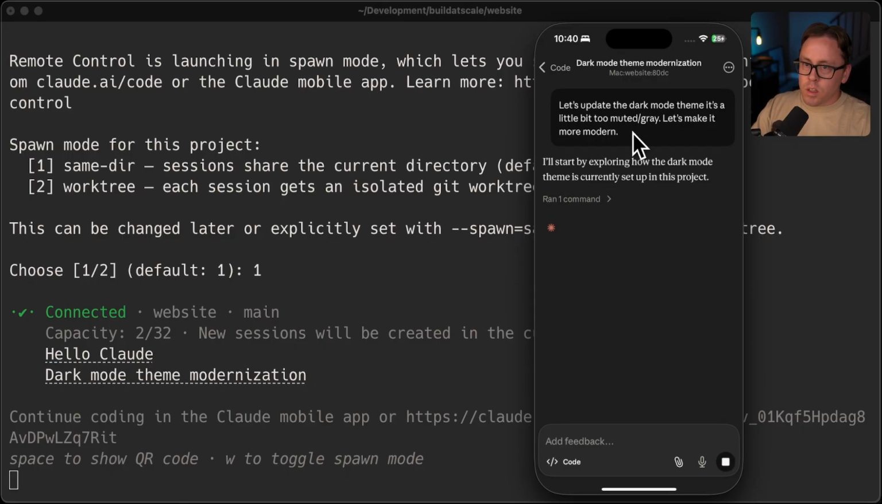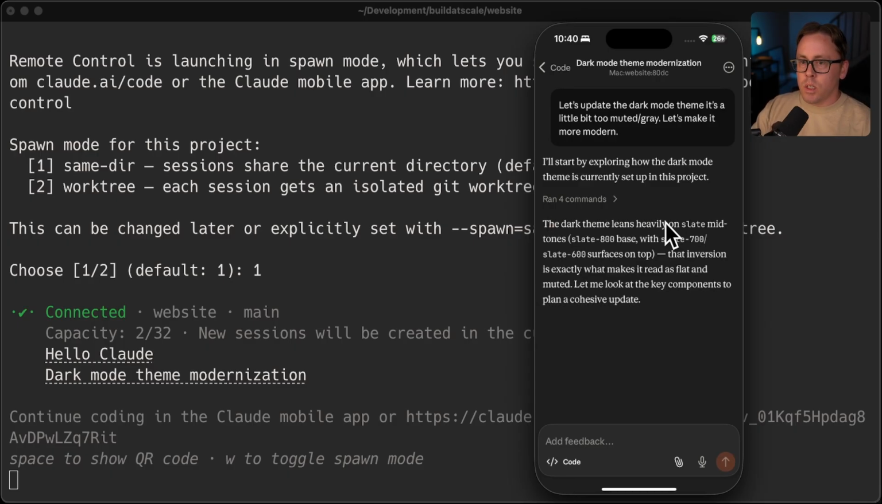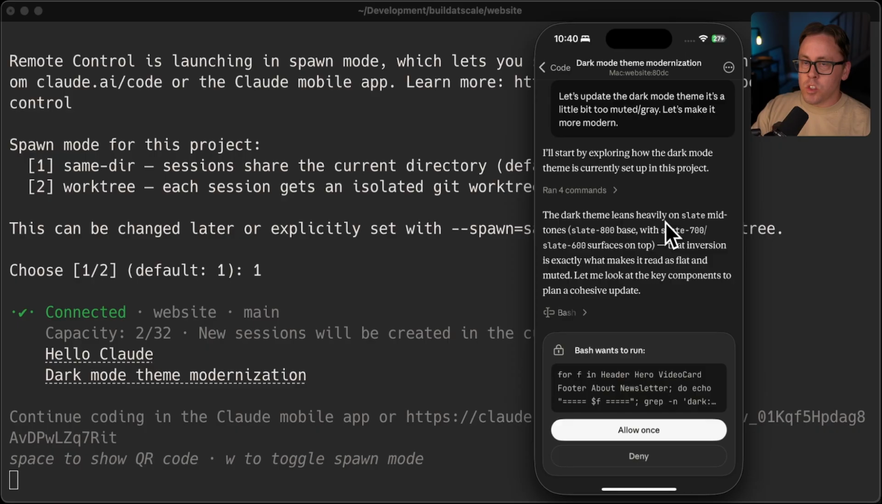And the great thing about this is it's using all of my skills, all of my MCP servers, everything that is set up on my desktop is available on the mobile app. I love this for connecting to Trello. Check out my other Trello video, the MCP video. I like to point it at Trello cards, pick up work, move cards. You can really automate a lot of stuff and do it from your phone using this feature.